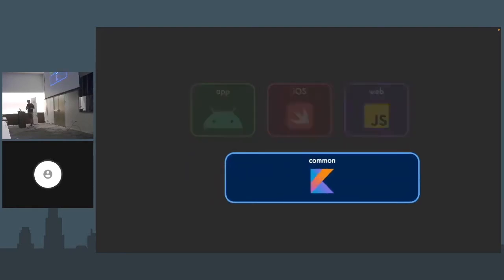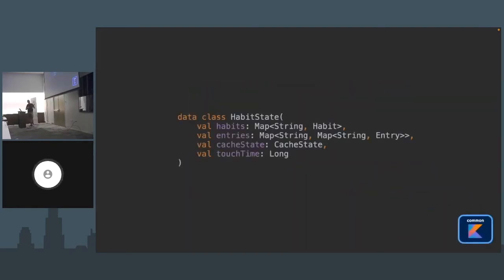All right, so let's see. We're going to start with the common block. So the common library will store, among other things, the models. Here we have a habit state. That's the state that our model will store, like I've described earlier. Habits and entries are bundled into this state. And then for this app, the way I've handled things is I've created a cache state to track how things are being loaded and refreshed from the server. We're going to dig into that in a sec.